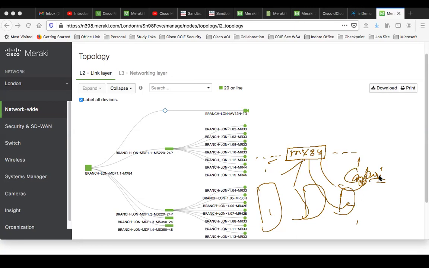Yes, please. Managing your entire layer 2 network, the campus network. Yeah, that's correct. Please go ahead.